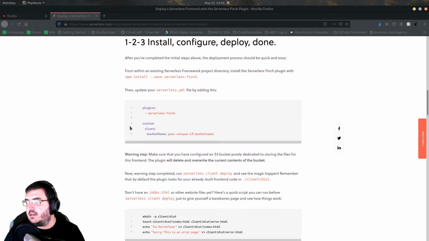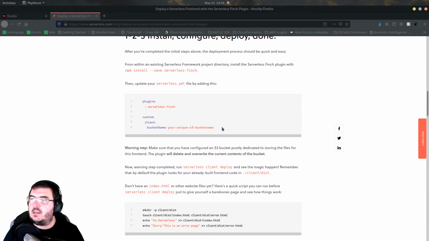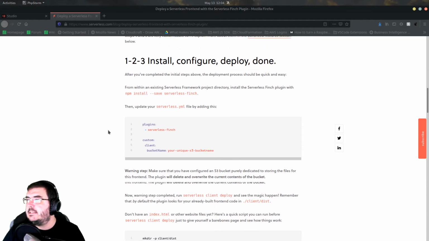So you set up a very basic configuration here. That's the minimum that you need. And just tell it to deploy that, and it'll push that into your AWS account, which is pretty cool.